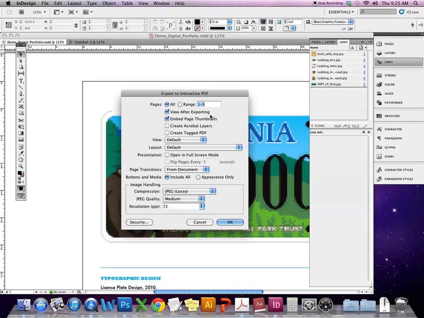I like to always see my PDF after it's done saving, so I usually have this option selected to view after exporting. The other things you want to check for presentation, you can have it automatically open into full screen mode if you don't want to mess with that. And there's also this cool feature where you can change the page transitions. I don't know if you noticed with the PDF I showed you before, but the images faded from slide to slide. That's something you can set up in this export feature.